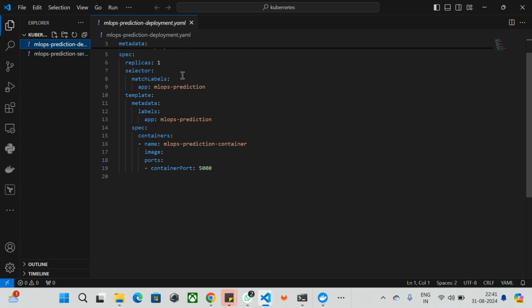The selector defines how you would like to identify the pods which are managed by the deployment. So you can specify the label for that. If you see this one, we have the matchLabels. In that, we have MLOps production as the match label. And the next one is the template.